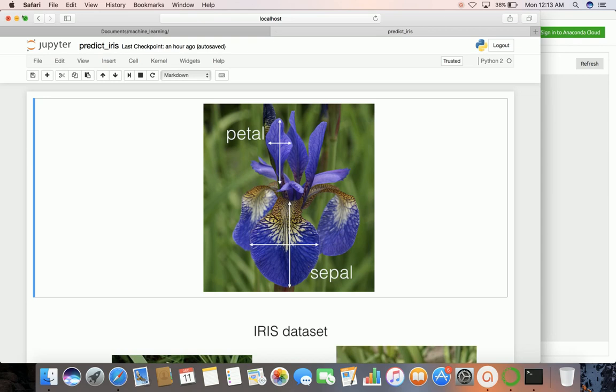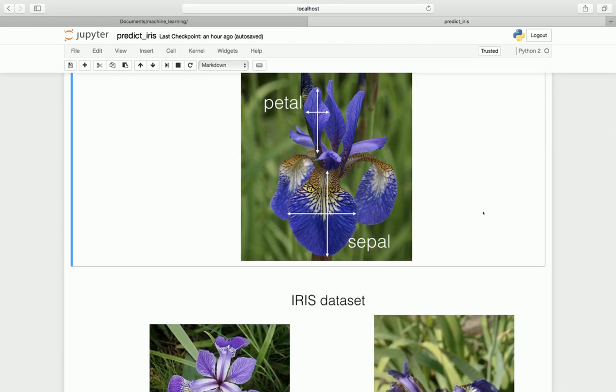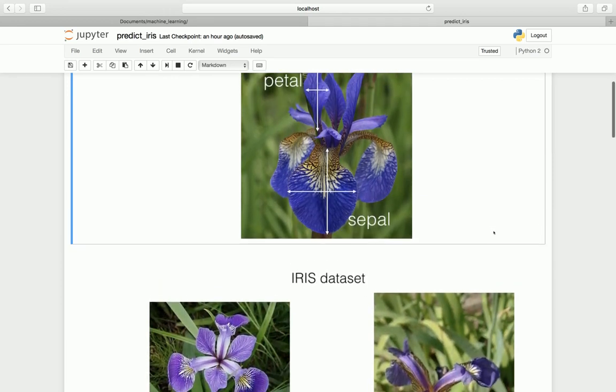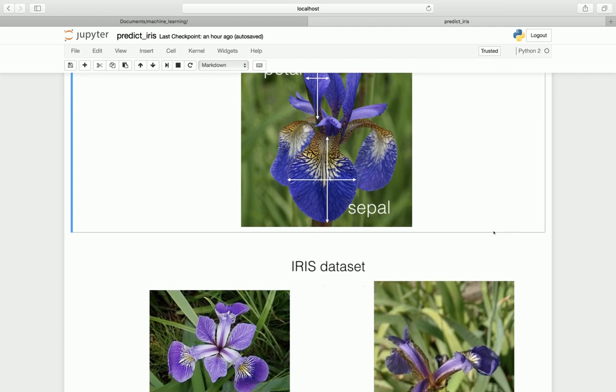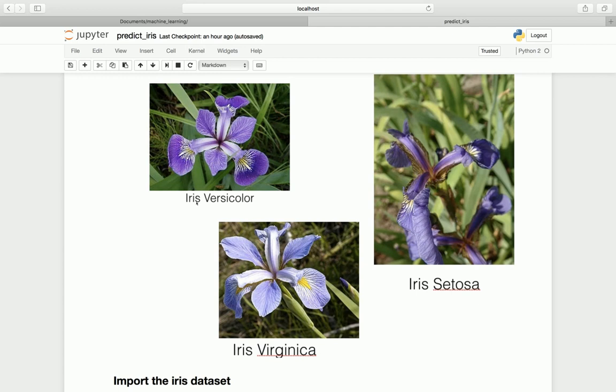Now let me maximize it. This is a very famous iris dataset. Whenever we start with machine learning programming, it is like the hello world of machine learning programming. We already have 150 such records, and each record consists of sepal width, petal width, sepal length, and petal length. Depending on that, the outcome is mentioned in that record, whether it is iris versicolor, iris setosa, or virginica.